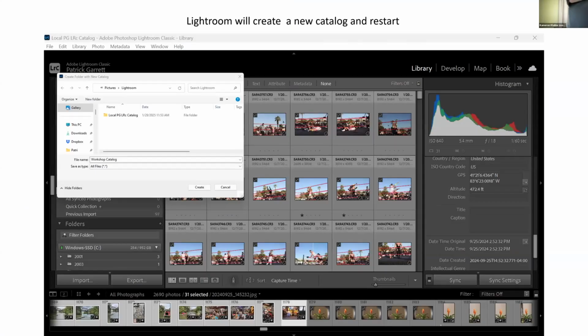So how do you create a new catalog? You go to the upper left and you click on File and then Create New Catalog, and you tell it where you want your new catalog and what you want to call it. Pretty easy.